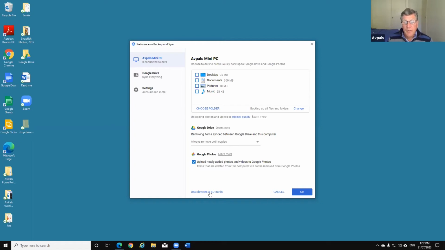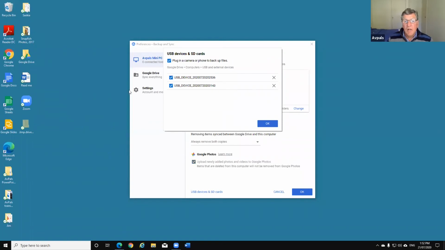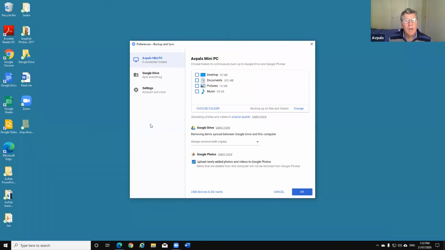And the final thing down the bottom, which might be helpful to other people, is USB devices and cards. You can choose to back up the camera card from your camera, or even the whole camera if you connect it with a cable, and store it in Google Drive.